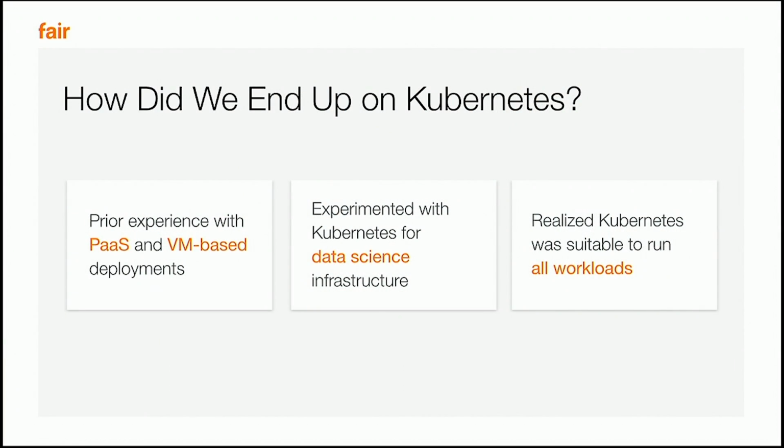But how did we actually end up on Kubernetes? We didn't start there. The early FAIR employees had experience at prior companies with past products, and we knew them, so we started with those. And it was working, but it really only solved one part of the deployment process, which was a solution for API servers, web servers, and background job kind of things. It solved those. But our data scientist team had really subpar infrastructure.